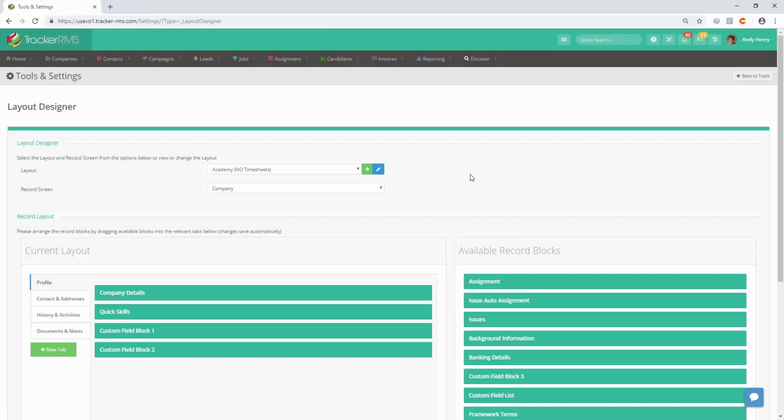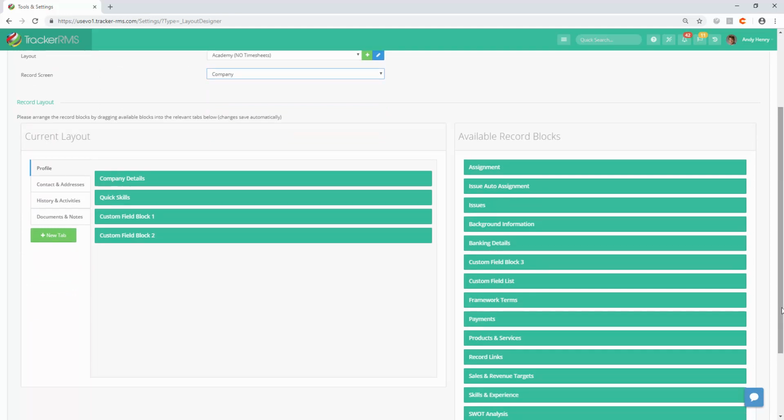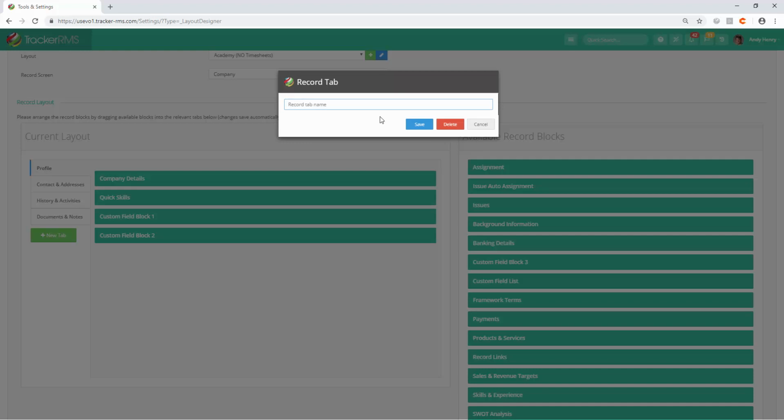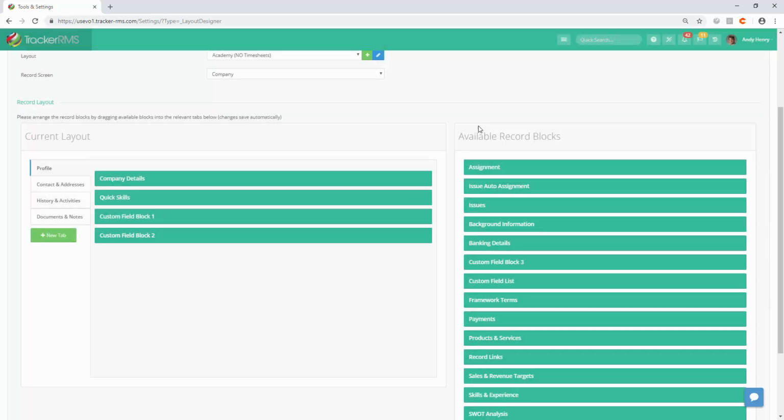Once you're ready to edit the layout, you can then choose the record screen that you need to edit. It will default to company, but you can click on that drop-down menu and choose any one of these screens. When you scroll down, you're going to have the current layout. On the left-hand side, you'll see the tabs that are located inside that company record. Here, you can click on that blue pencil and edit the name of the tab if you would like.